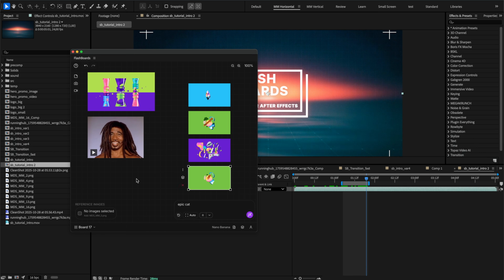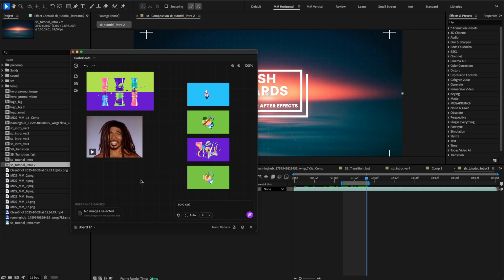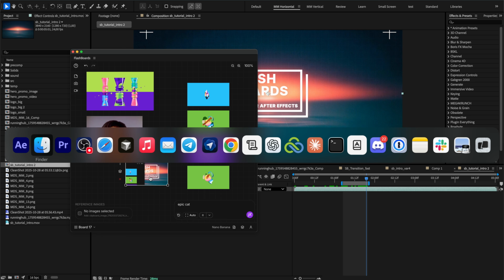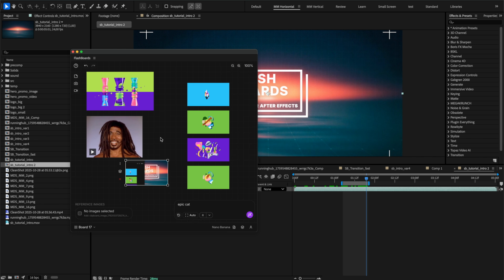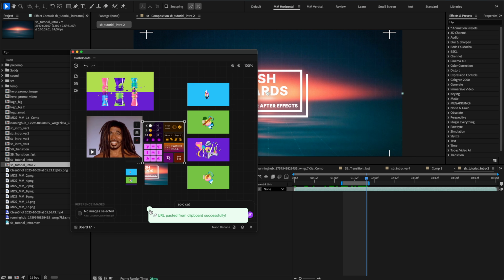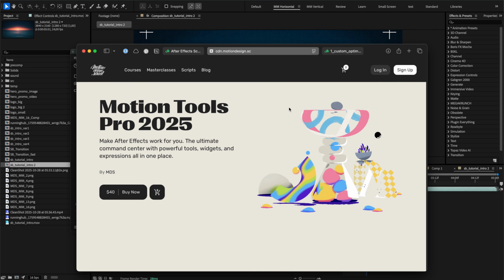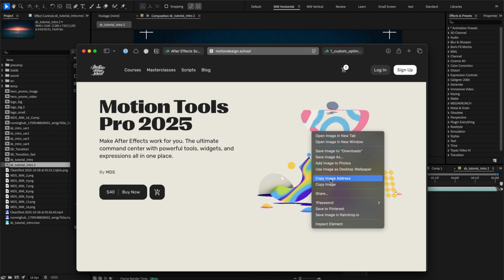Clipboard paste works exactly as you'd expect. Copy an image from your browser or computer, then press Ctrl-V in FlashBoards, and the image appears on the board. Copy a URL and paste it. If it's a direct image link, FlashBoards fetches and imports it automatically.